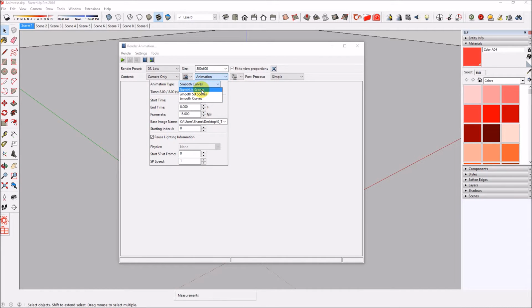The default animation path type will be SketchUp Scenes. Here we will notice that the default start time, end time, and frame rate are set to 0. Let's choose 15 frames per second for our preliminary frame rate.